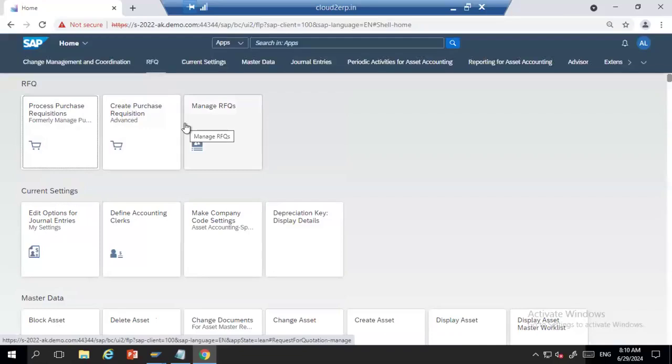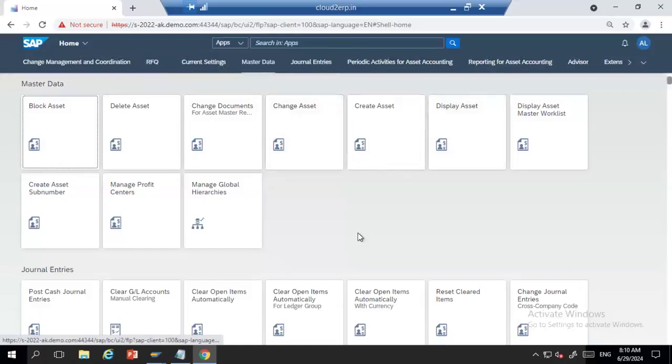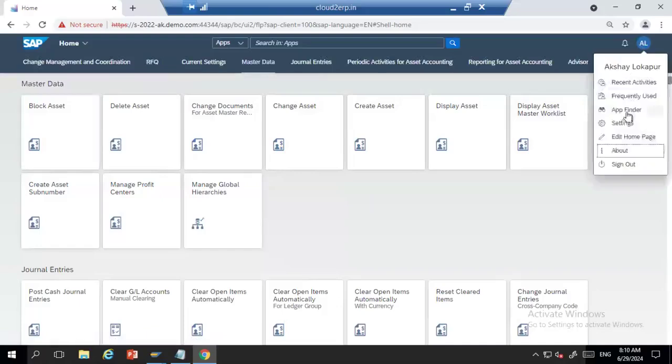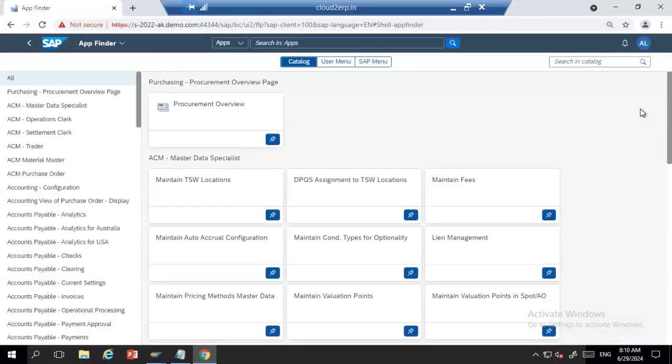If a person is completely working on master data, then you can add apps here. So how to add this? Just as you have a Play Store on your mobile phone, you also have an App Finder in Fiori. I'll go to App Finder. In this App Finder, you will be able to see all the apps which are available. There are approximately 3000 apps in Fiori.